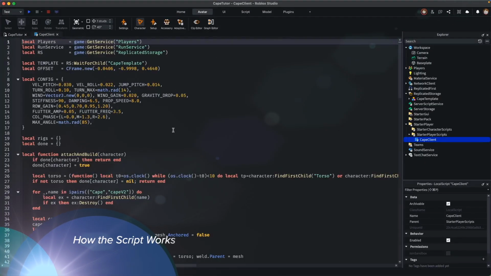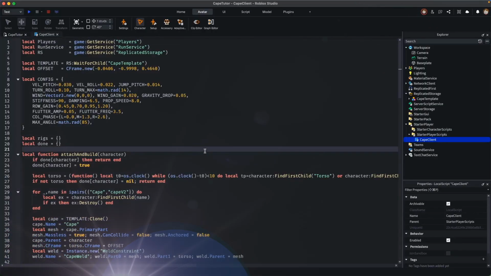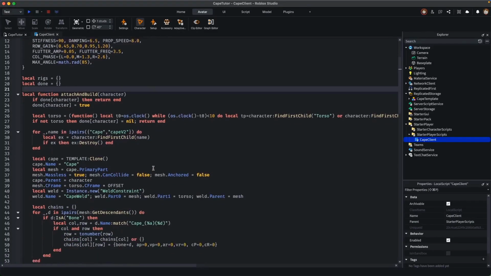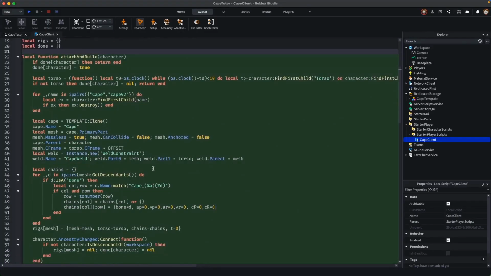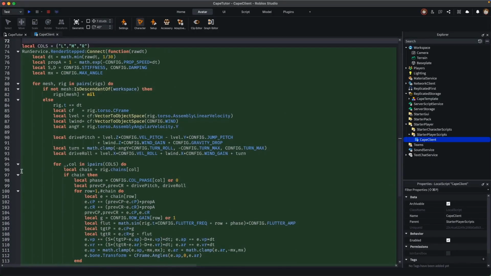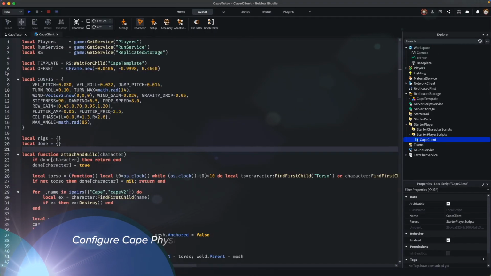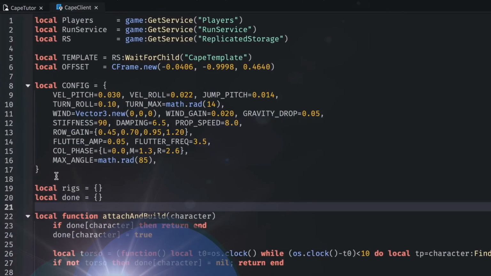Don't worry about understanding every single line. In simple terms, the script does 3 things. When a character spawns, it gets the cape from replicated storage. It attaches the cape to the character's back. And every frame, it slightly rotates the bones based on how the character is moving. That's the whole trick.